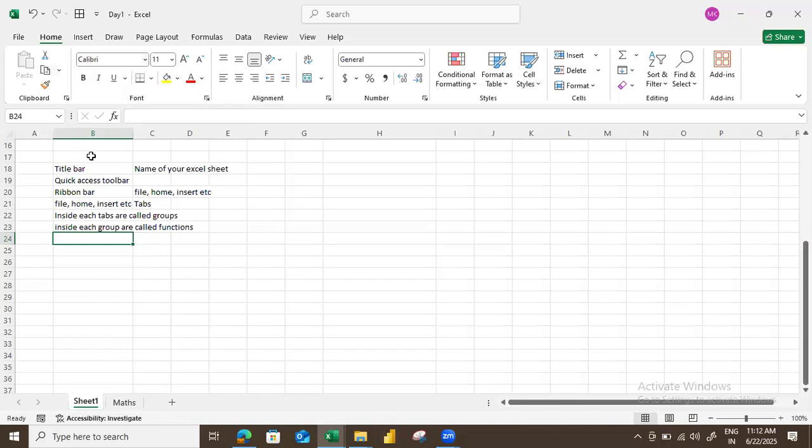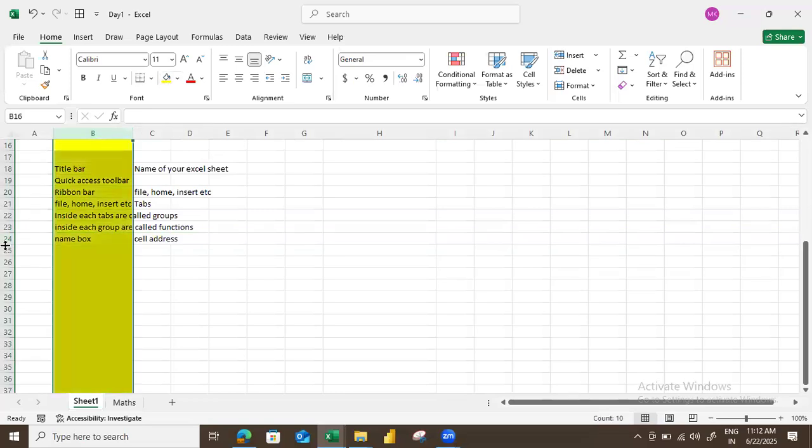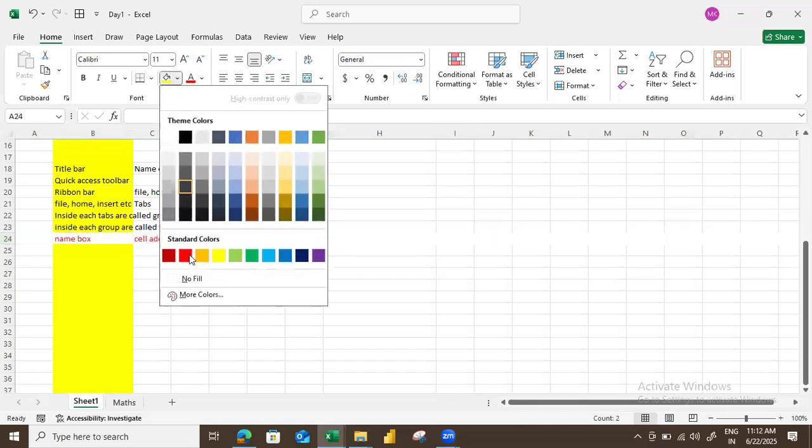Okay. So we discussed the first line, the second line, the third line. Now we are discussing the fourth line. This particular portion is called the name box, and what the name box denotes is your cell address. Now if you see my name box, it says B24. By B24, it means B column and 24th row. So I will highlight the B column, and the 24th row also I will highlight.